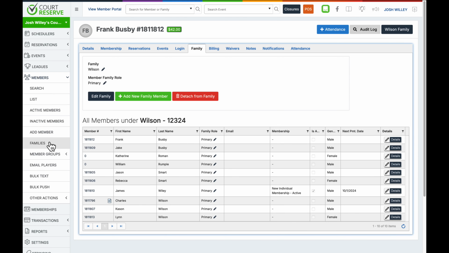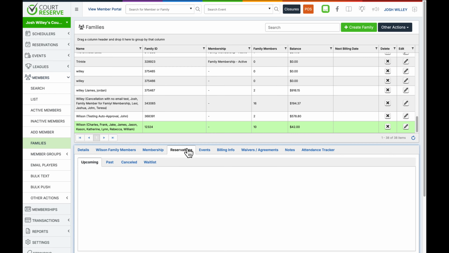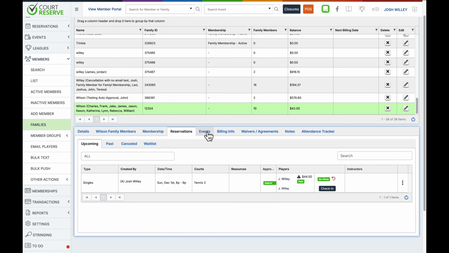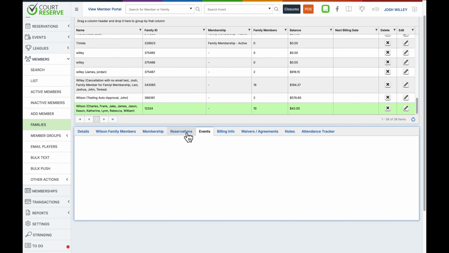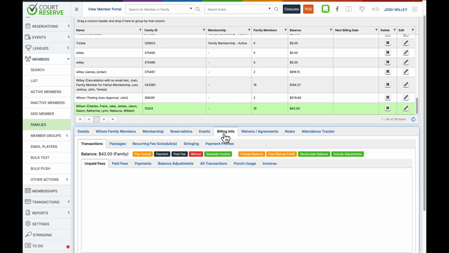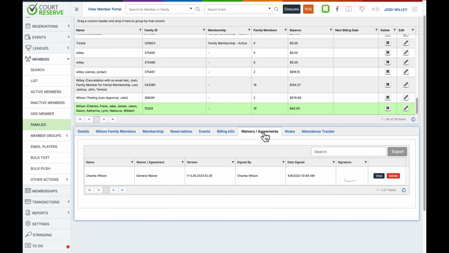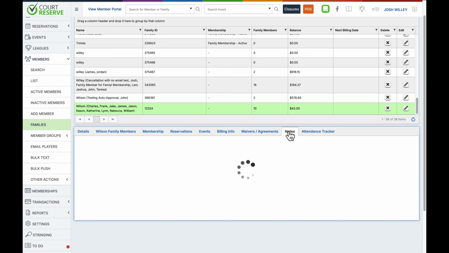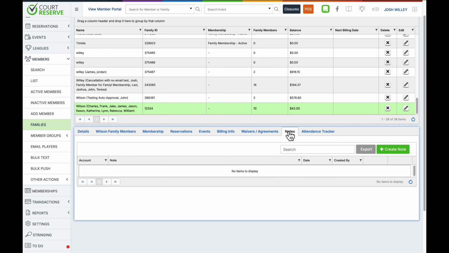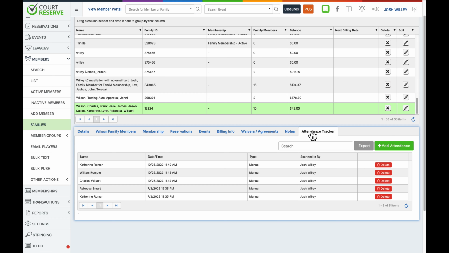If we go back over to the families page, we will be able to look at the reservations and the events that are under this entire family. We will be able to again look at that billing info for the entire family. We'll be able to take a look at the waivers and membership agreements that have been signed by this family. We'll be able to take a look at any member notes that have been added to any individuals in this family. And if we are using the attendance tracker, which is an additional add-on, we will be able to see all of the times that the member has entered your facility using that barcode scanner for the attendance tracker feature. So that goes over managing families.